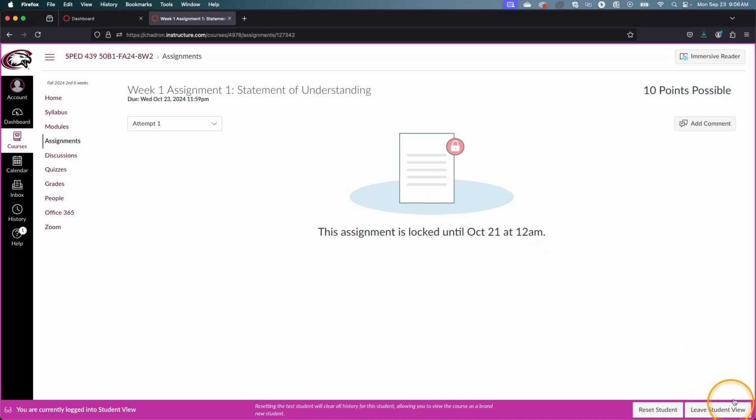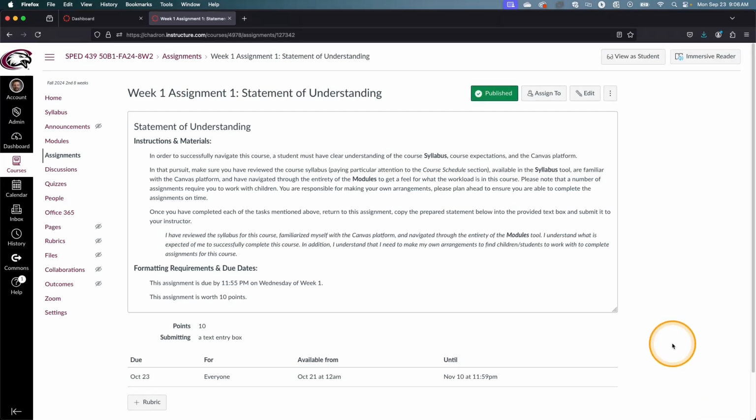Okay, so we're going to go to Leave Student View in the lower right-hand corner. Now I'm a teacher again. I have full power over this class. I could go into Edit and I could change that date. But you can see right away that the students see much less than the teachers do, and sometimes it's a setting that you've made that is locking them down in that way.